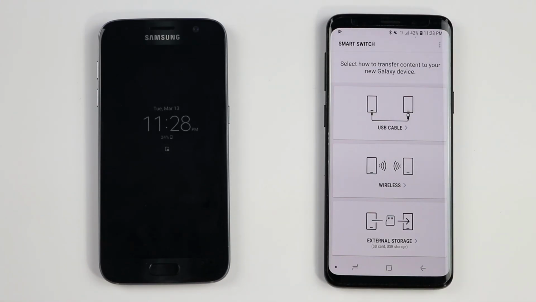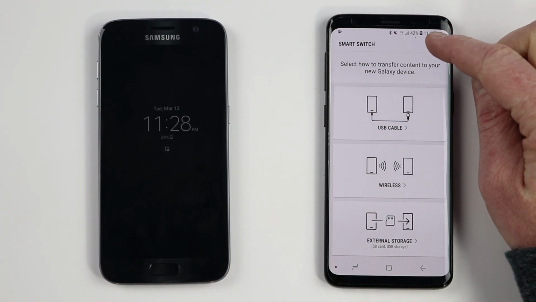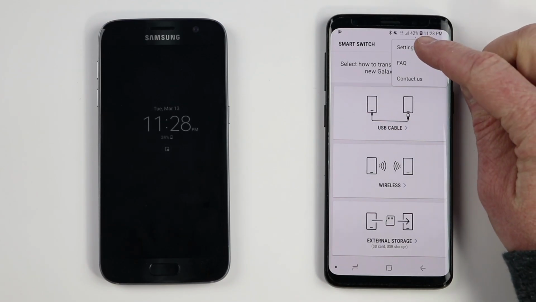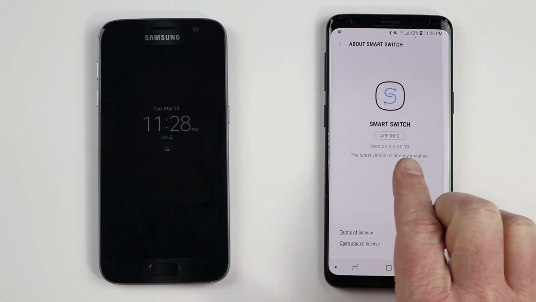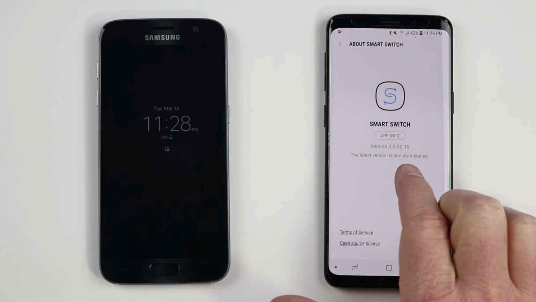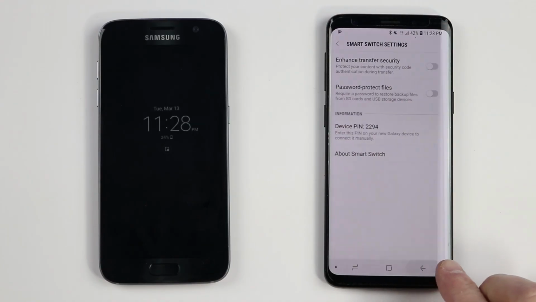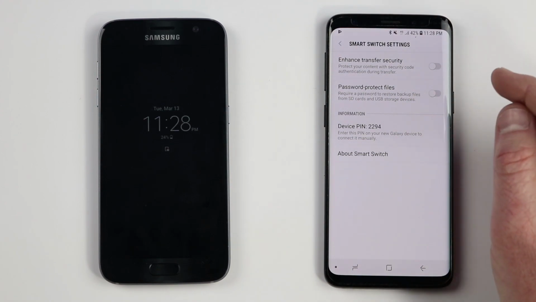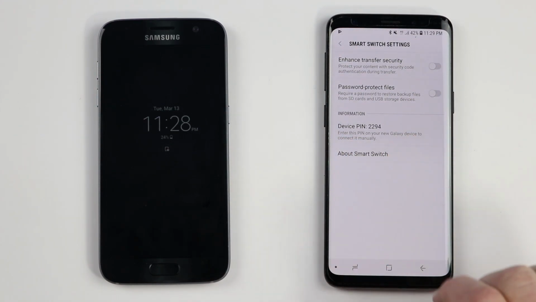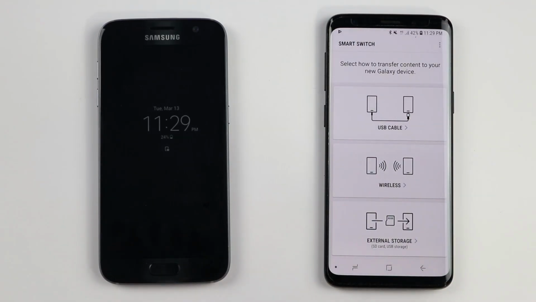Those are all the settings that you can use in the Samsung SmartSwitch application. Now, one other recommended tip before you begin your transfer: make sure you open up the settings in the top right here and go into settings again. And then here select About SmartSwitch and make sure that the app is completely up to date. So you will see an update option right there if it is available. Here you also have a few other options of enhancing the transfer security as well as password protecting files that you do back up to your micro SD card slot. So those are the three options that you get with the Samsung SmartSwitch application.